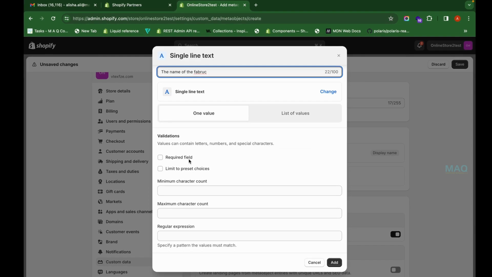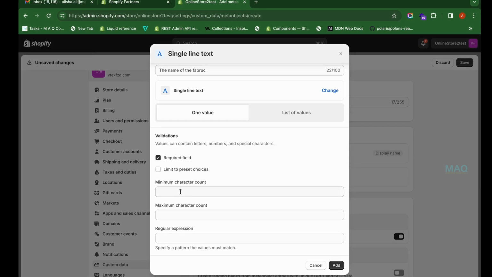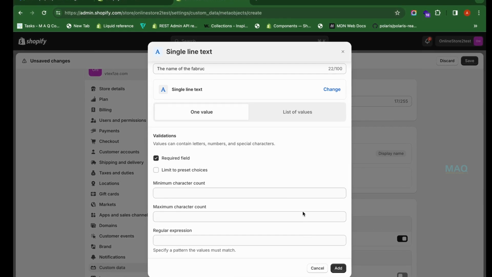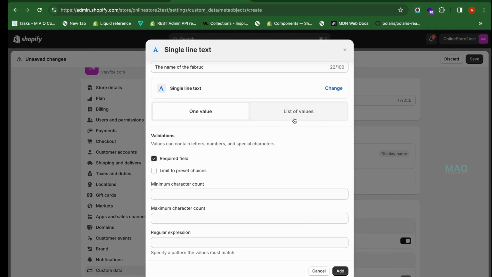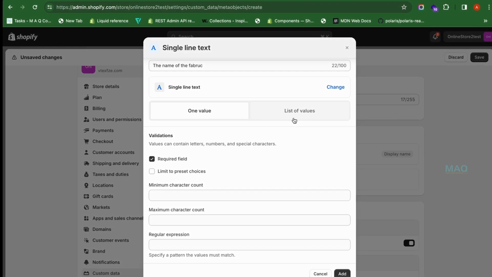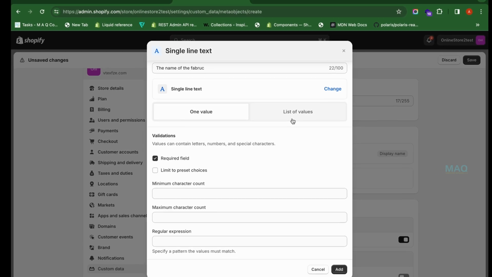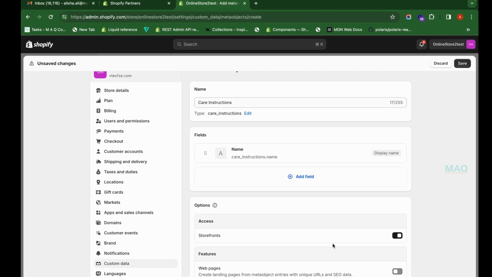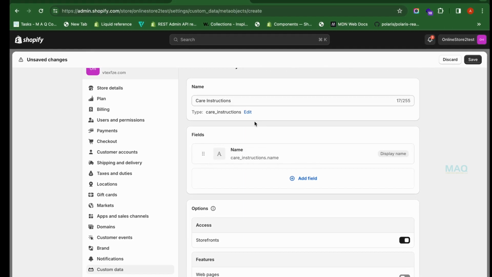Here you can choose whether that has to be a required field, and also you can set how many characters that value should have. I'm not going to give any validations over here. In case you want to give, you can give that. There is also an option where you can add a list of values. If you add a list of values, you don't have to type anything. You have to choose only from those list of values. Now let's click on add. So the first field of the meta object care instructions is created.